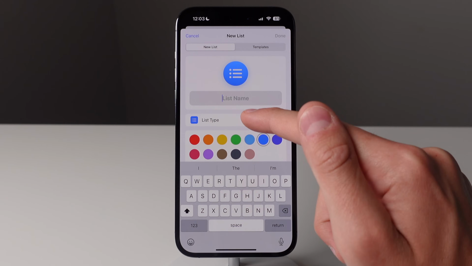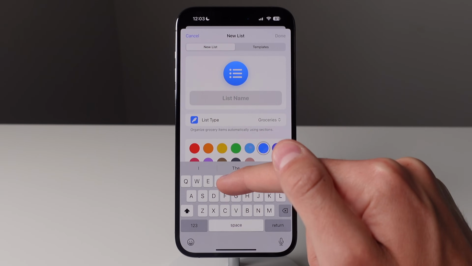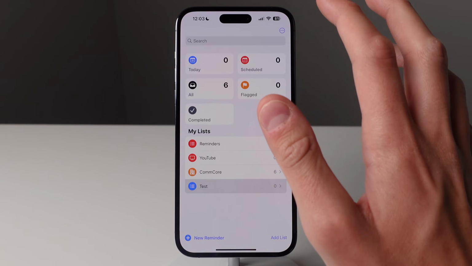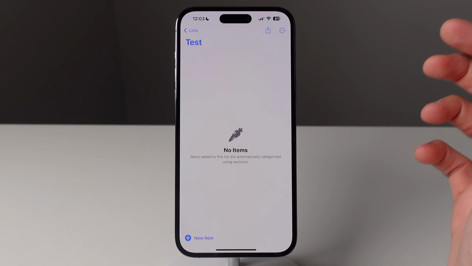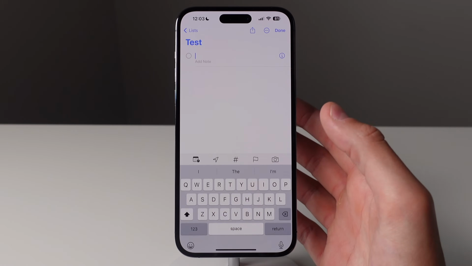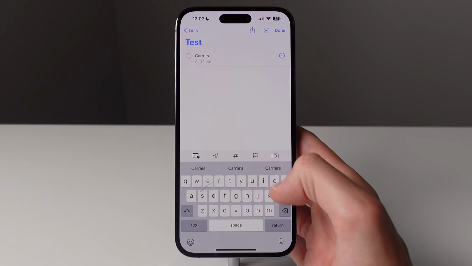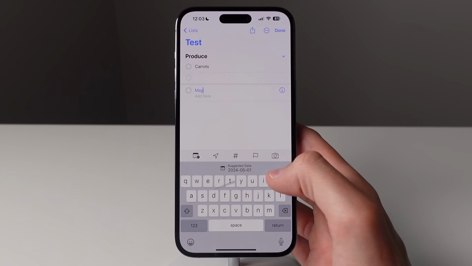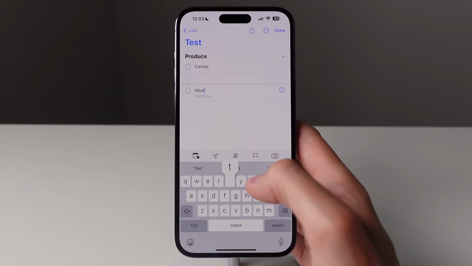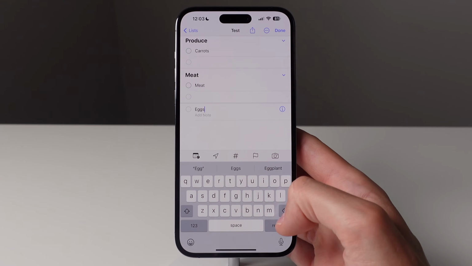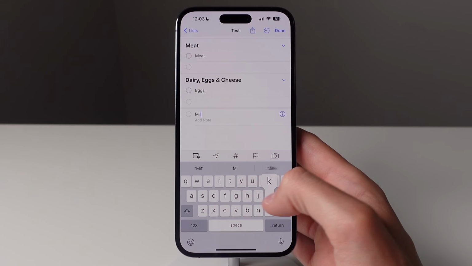If you change the list type from standard to groceries, I'll just name this one test and then click on done, we're going to notice that we have automatic sorting. So for example, I'll put in carrots, and then I'll put in meat, if I can spell it. Then I'll put in eggs. Then I'll put in milk.